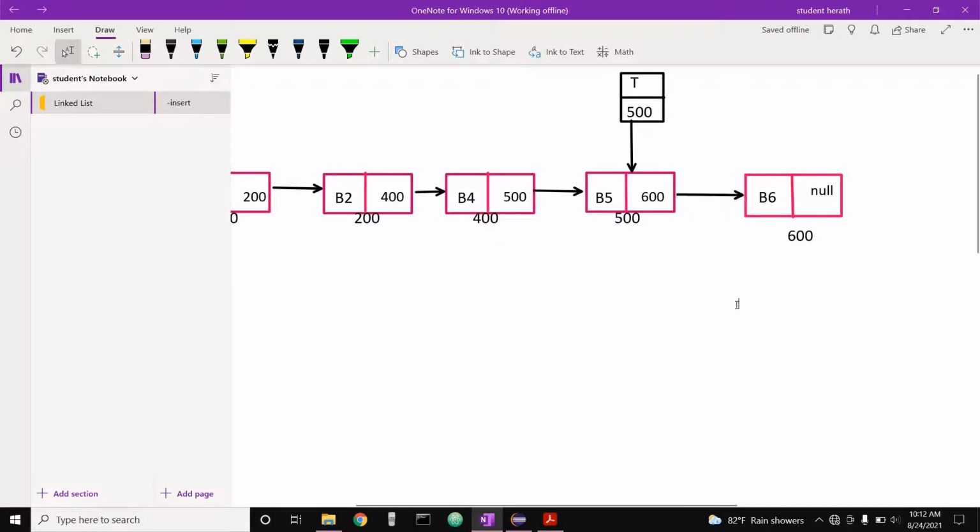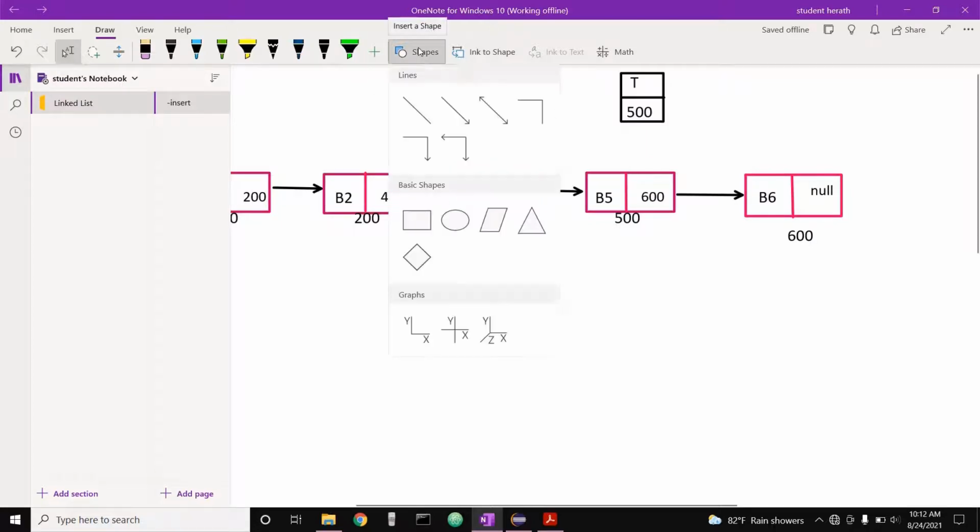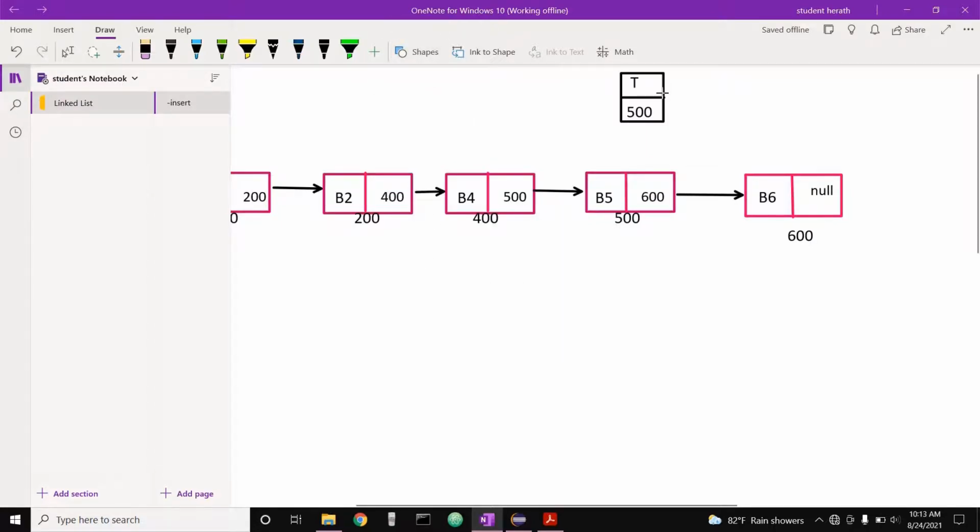Then you have to change the tail reference, because the tail reference always links to the last node. So you can break this link and make a new link like this. Now we have done the task. We will see how to implement this task using Java. I forgot to tell you, this memory address will change to 600.